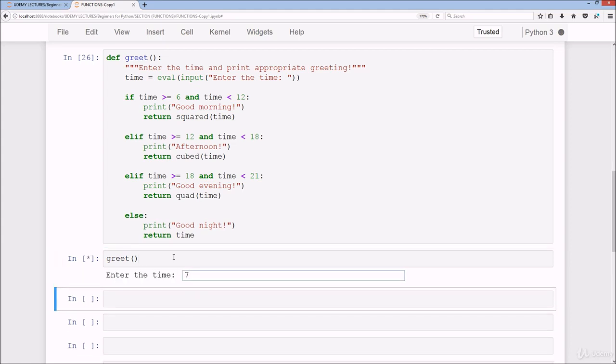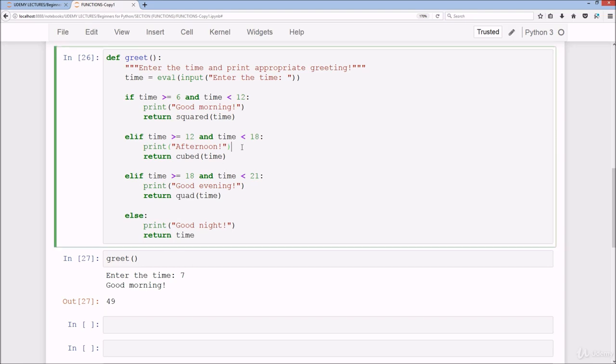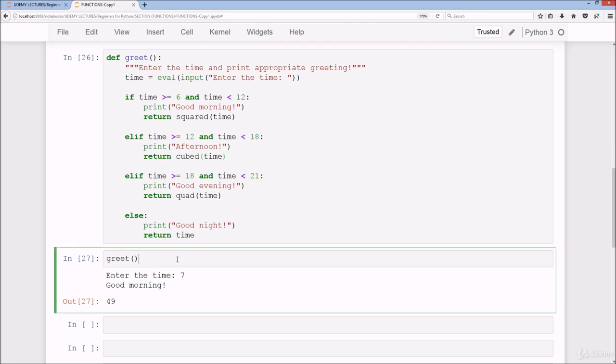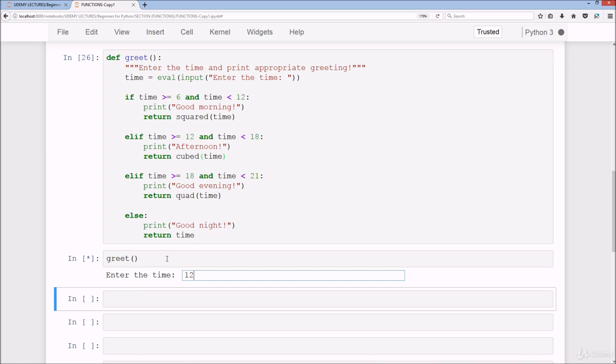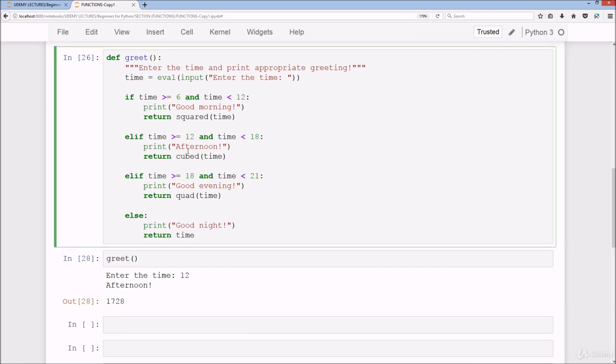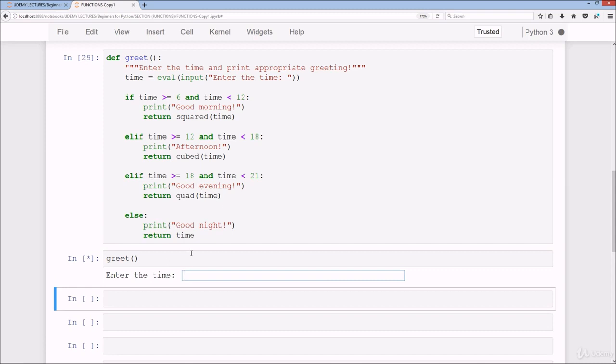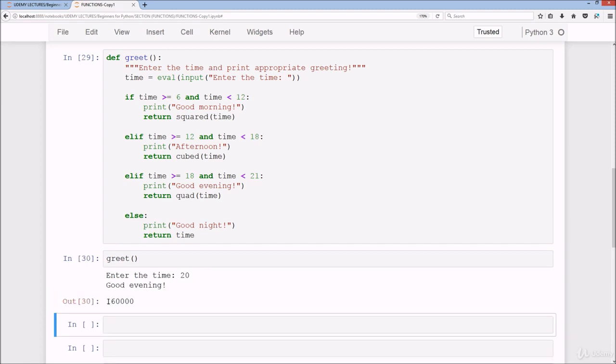But let's say we do 7, so we run and put 7 in, that's going to be 49, because that's going to be with the squared, which is 7 times 7, or 7 squared, and therefore you get 49, even though they hadn't been able to do something greater than or equal to 12. So if we do 12, we're going to get a cube number, which is going to be quite large, 1728, and if we get a larger number, so if we do 18 plus, then let's do 20, we're going to have 160,000, so it's going to have the good evening and it's going to return.